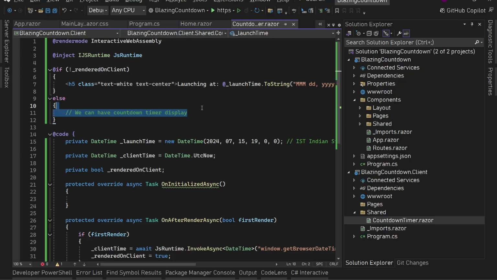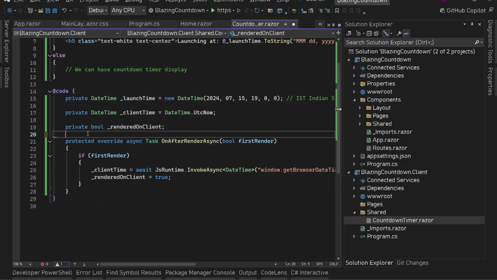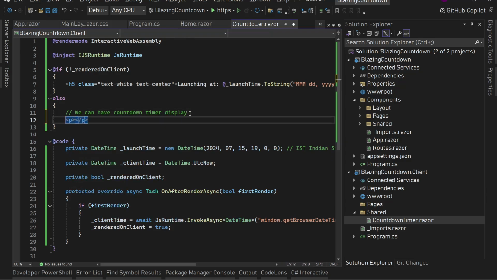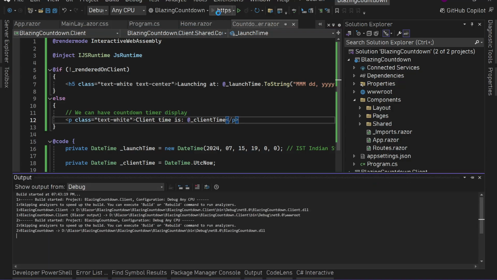All right, now we are good. We don't need this on initialize now. We can remove this thing. Save it. For now, let's quickly display this client time. So here I'll say client time is, @ client time, and to be able to see it, I'll say text white. I just want to see that this should change when WebAssembly takes over. So let's run it.